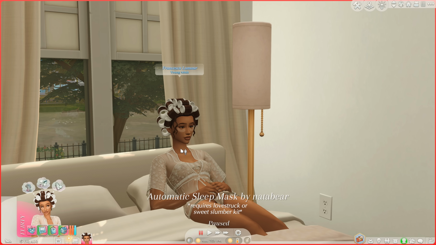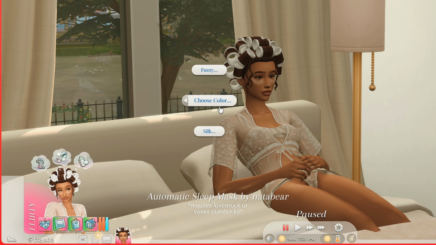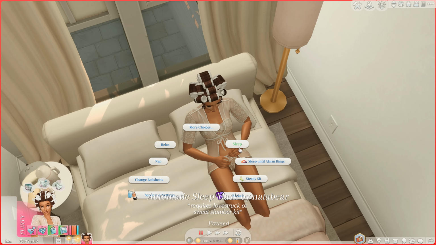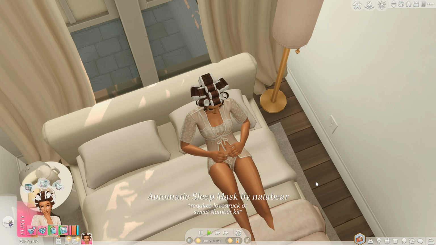When it's installed, you can click on your sim and you should see the interaction for sleep mask. And here you get to choose the color that you'd like for your mask. If you have the Sweet Slumber kit, the mask is fuzzy. And if you have the Love Struck pack, the mask is silk. I really like the way the Love Struck mask looks, so I'm gonna use the silk one. Ooh, maybe let's do pink. And now when the sim goes to sleep, they should have that mask automatically pop on their eyes.